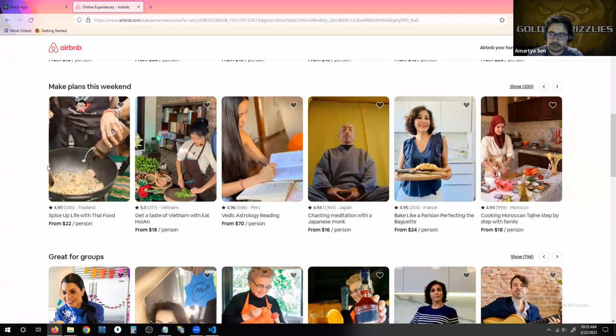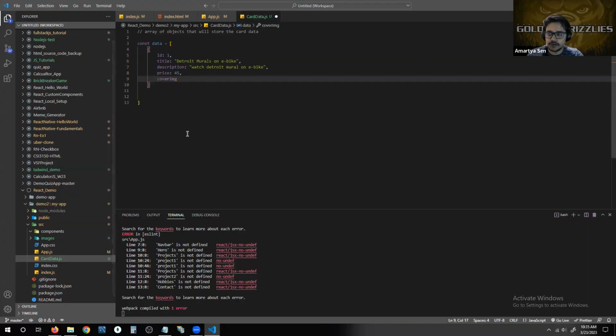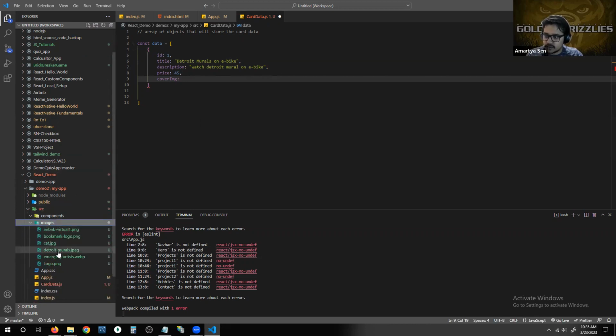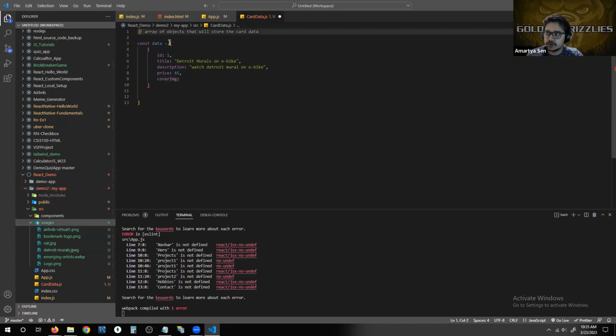So for us, we're going to keep it simple, and we are just going to give a singular image, right? So for the cover image, we have to first import the actual media file, wherever that path is, into this particular file. And then we are going to use the object that is going to store the file path, right? So the image that we are going to be using is this one here, which says Detroit murals.jpg, right? So I need to first import my images.